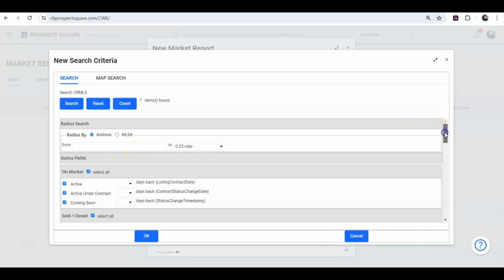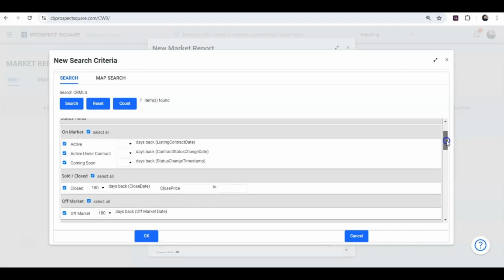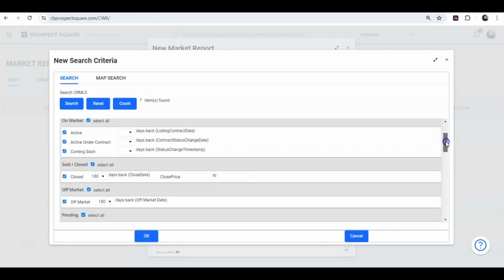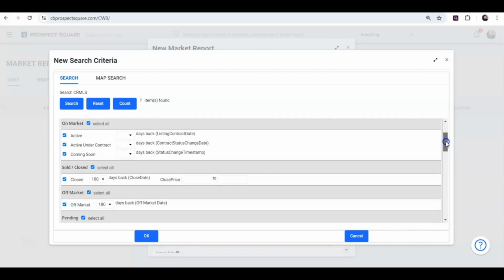Now, with that said, if I scroll a little bit further down, you can see we've got our on market, and these will be the parameters that you set for the properties that are going to be featuring on your report. The one thing I will say is that each MLS is different, so just keep that in mind. So you might have different options underneath on market, sold closed, off market, etc.